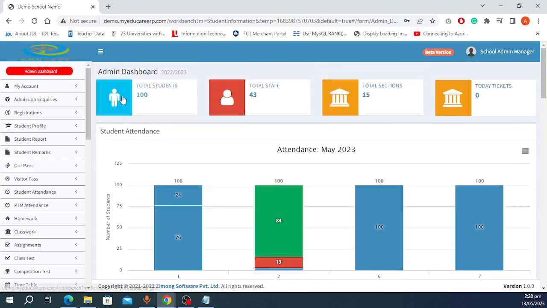On the dashboard, first we have some information about the student population. Currently this particular school has registered 100 students on the system. As you can see, total students being 100, total staff being 43, and total sections. The section represents the number of classrooms we have in the school. So this particular school has 15 classrooms.